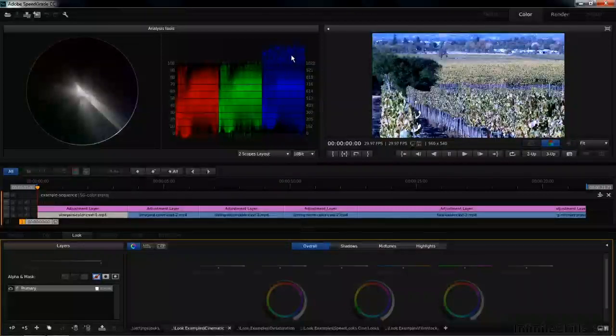So this first clip, we're just taking a look at it and look at the RGB Parade there, and it's trending pretty heavily toward blue here in the highlights. You look at the vector scope, it's going down here toward blue as well. So you want to compensate for that by bringing down the blue. So we do that right down here in the look area, working with the color wheels.